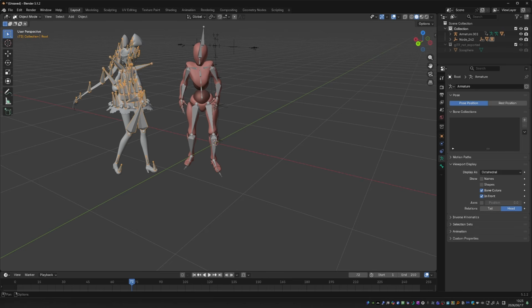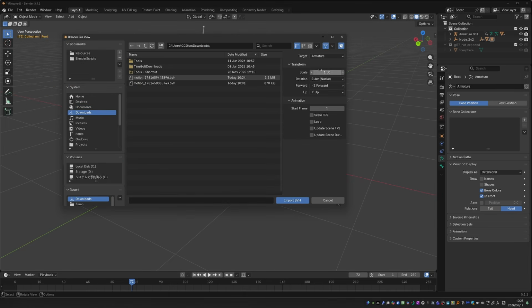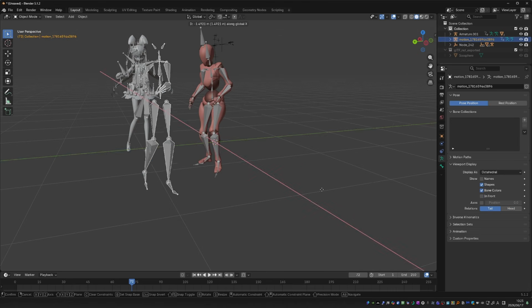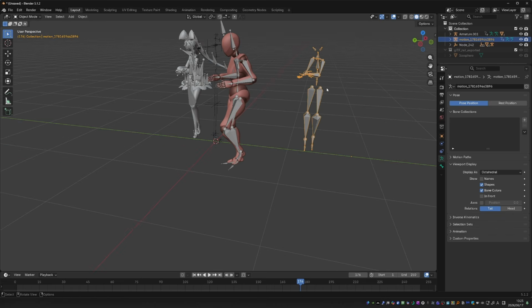So if you want to try the BVH file, you can go to File, Import. You cannot just drag and drop it. So File, Import, and BVH. And set scale to 0.1. And then I'll choose this BVH file. So here we have the exact same motion, but the skeleton is a lot simpler. So that is what I would use if I wanted to retarget.